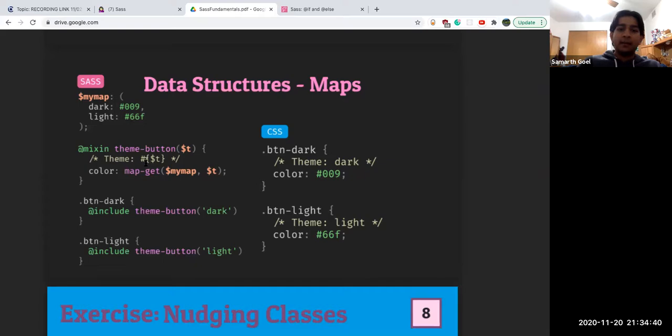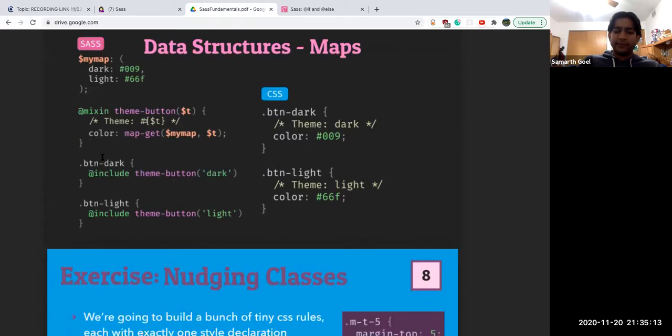There's a lot there. Basically what this does is you map get, right? My map t. So here you want the dark value, so this would give back the 009, and here you want the light value, so this would pass back 6xf. So let's say you don't know what dark and light is, you just say, here I want a dark color and here I want a light color. This is kind of like a small step up from variables. You could typically replace maps with variables, but it depends on what kind of architecture you want.